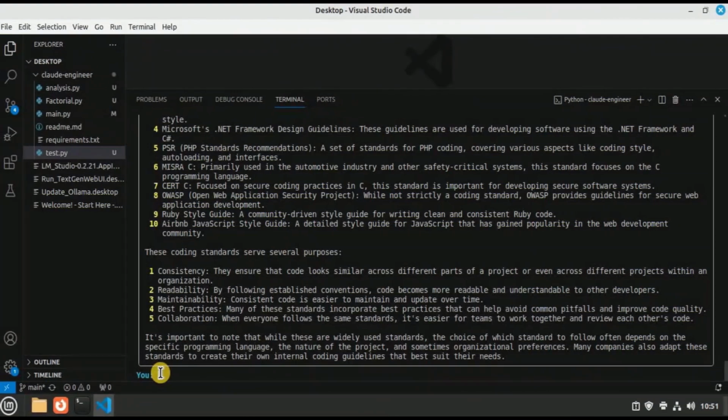Now I'm going to show you a slightly complex example in which we'll have multiple folders structured and multiple files inside those folders for the entire project.